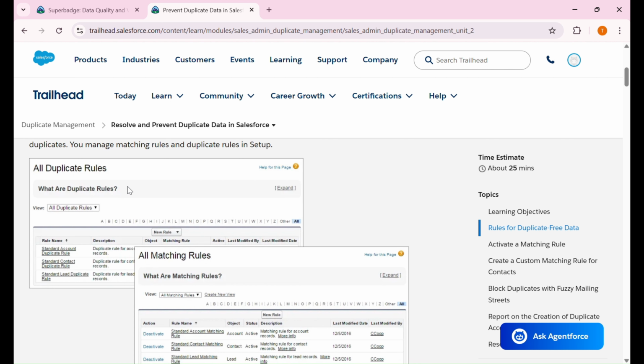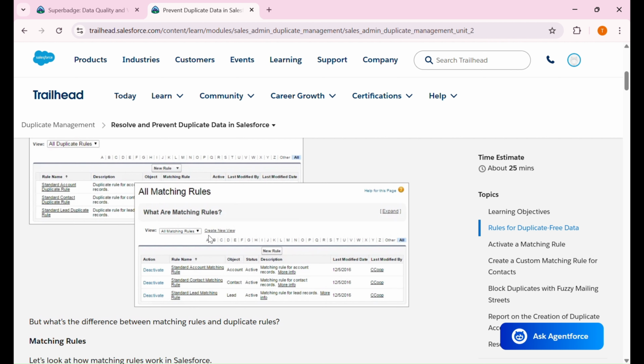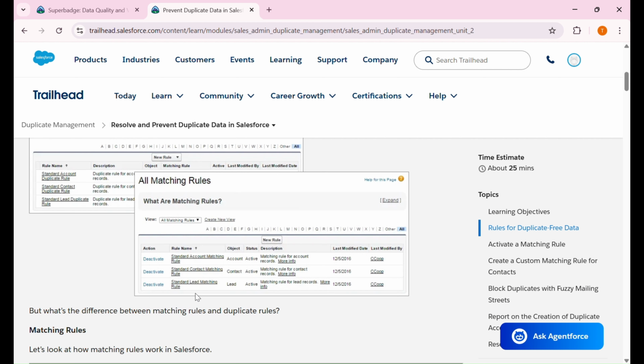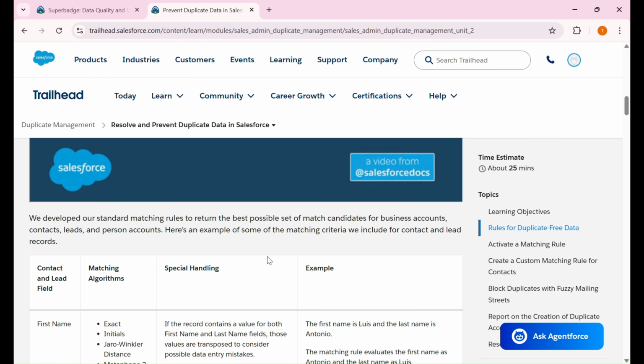If we want to create a new rule, we can just click on this button and then select the object and go ahead. For the matching rule also, we have a similar screen. The standard rules are there and all are active. If you want to deactivate it, you can just click on the deactivate button. Otherwise, you can click on activate. So matching rules are here.